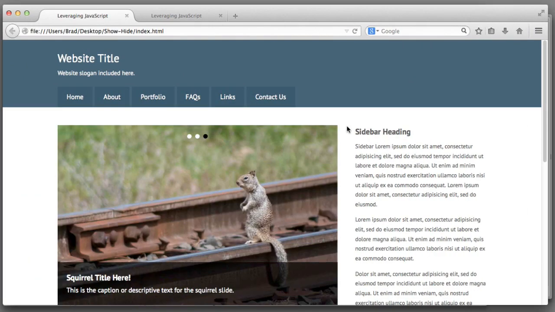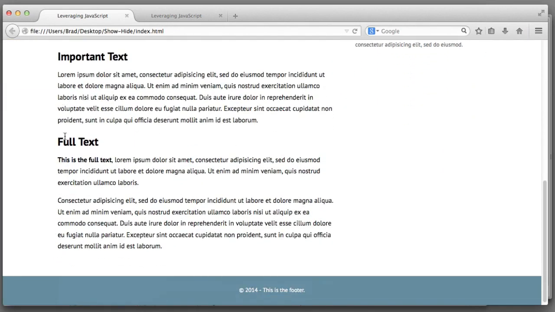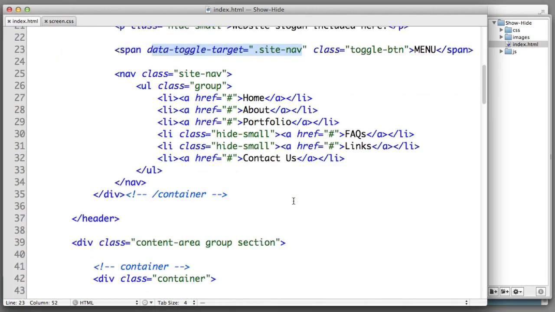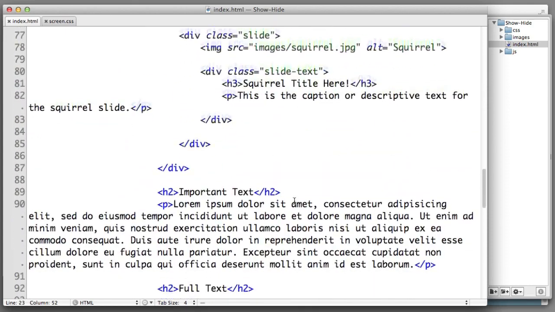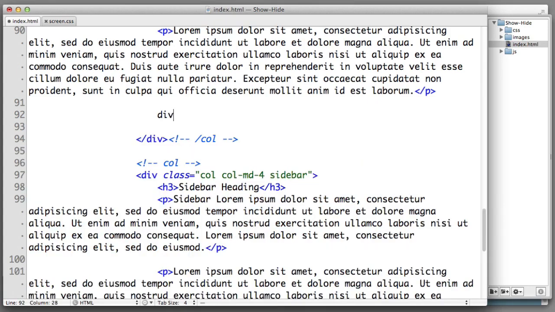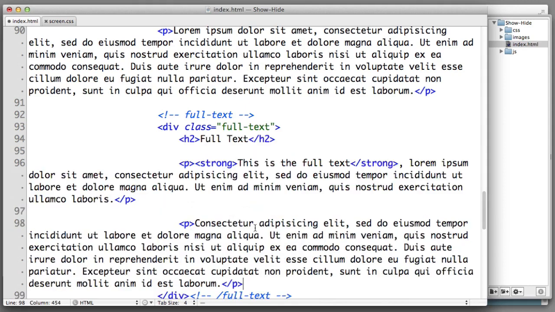Now we all know that practice makes perfect, so let's try this functionality again on the full text example that we saw earlier. So let's head over to our HTML. Here is the full text area. So the first thing I'm going to do is wrap this content in a div so that we have some way of grasping it. So I'll cut this to my clipboard.